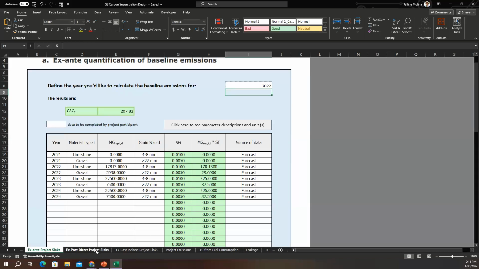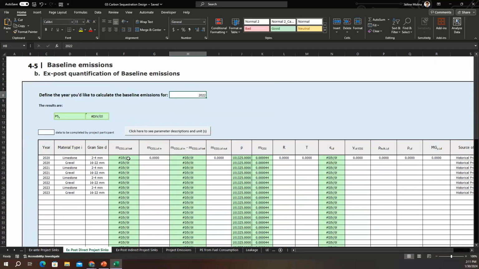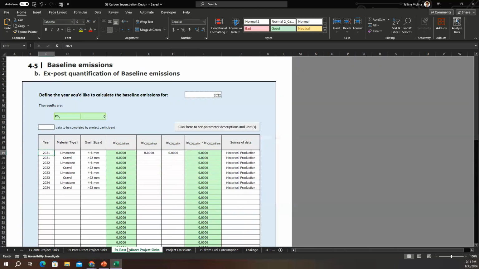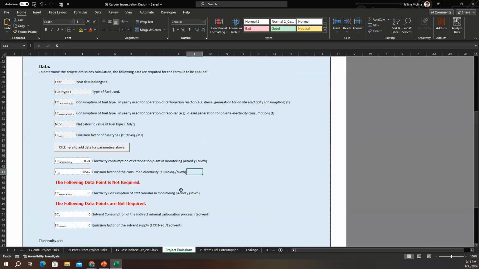And then we have ex post. So if you were to select ex post, you'd be filling out this table. If it's direct and indirect, we have our project emissions.